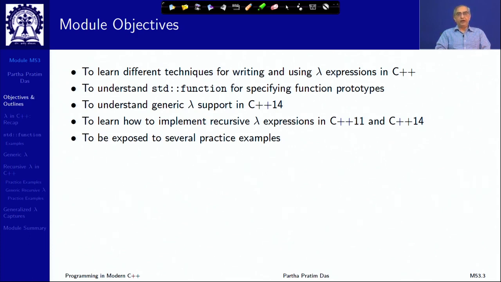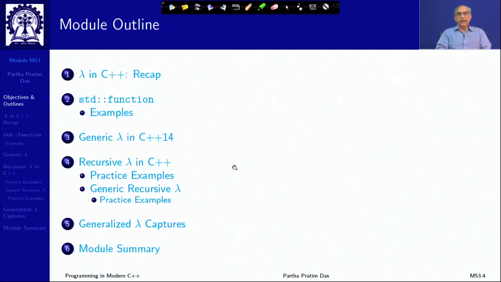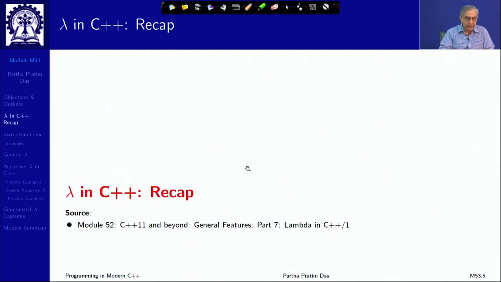Whatever we have seen so far are non-recursive in nature. We will see how to do that in C++11 and in C++14, and we will be exposed to several practice problems, which will be left in this presentation for you to practice at home. Here is the outline, and it will be available on your left panel, as you know.